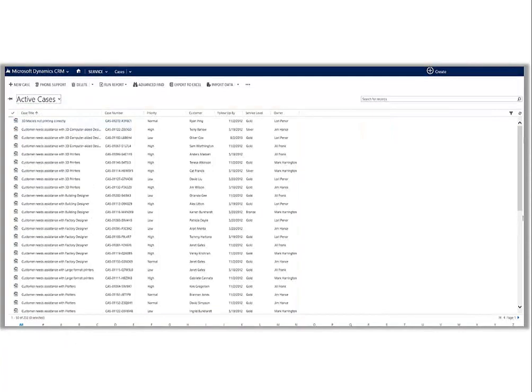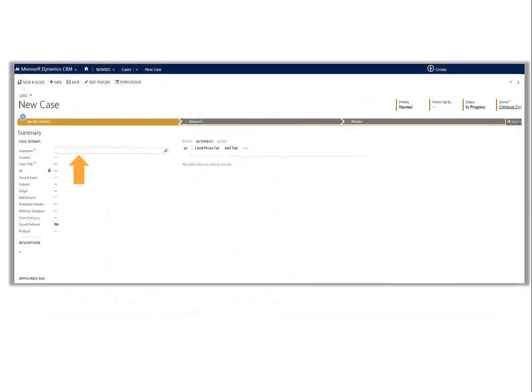Now I'd like to show you how to create a case, so if you get a support call, you'll know exactly what to do. Click Create New Case and find the customer. If they're not in the system, click New to create a new record.